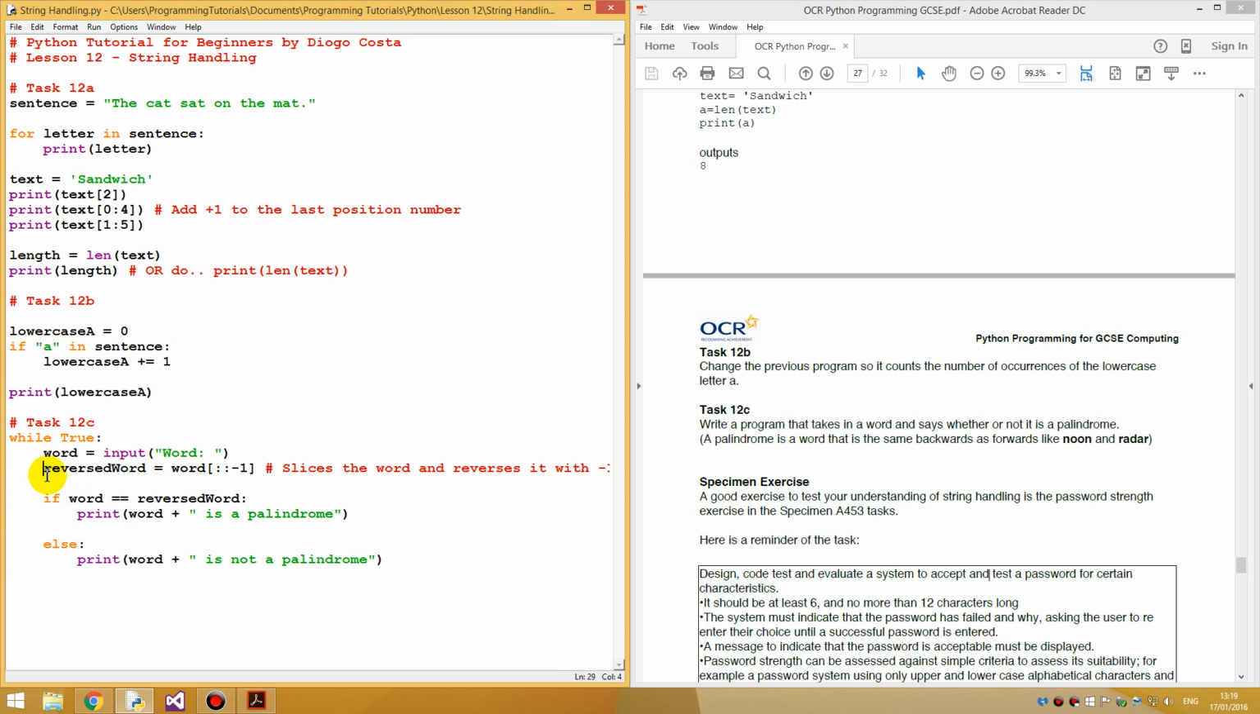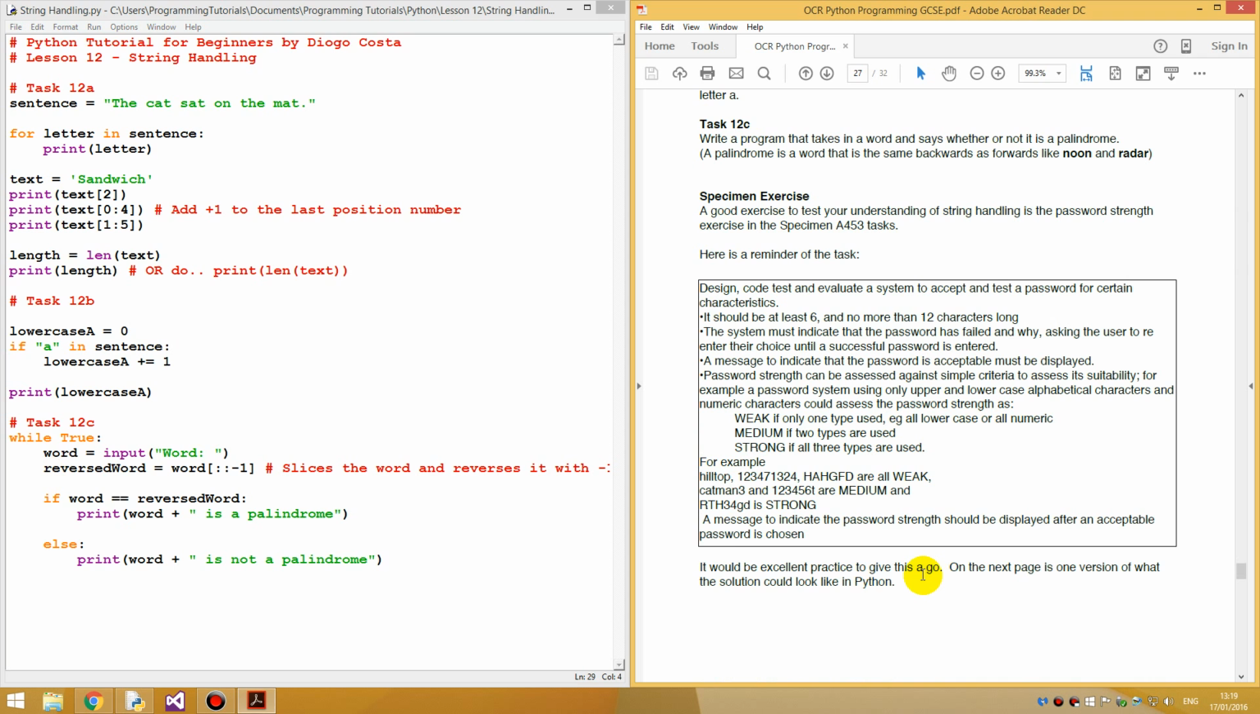But anyway, the next task is a specimen exercise. Now, this specimen exercise I'll be doing again in a separate video because it can get quite long.